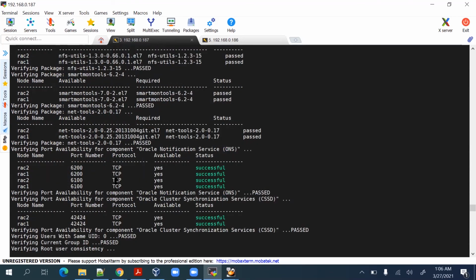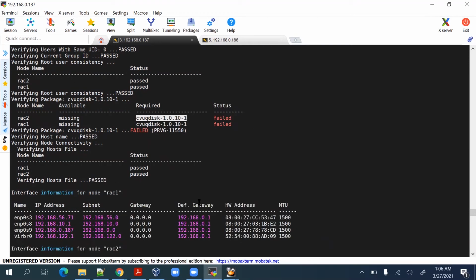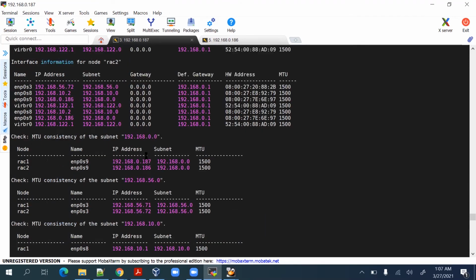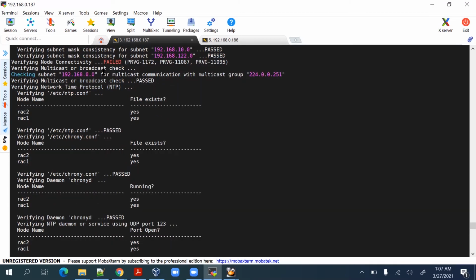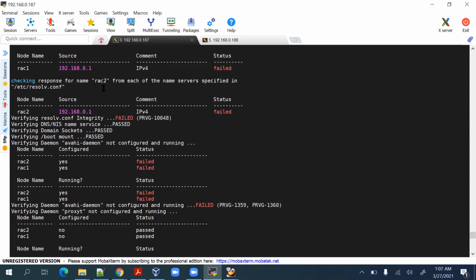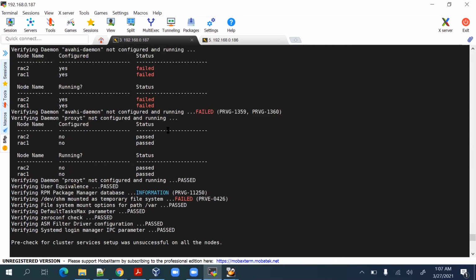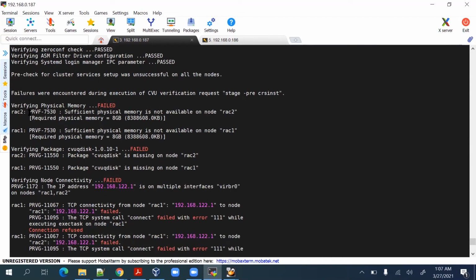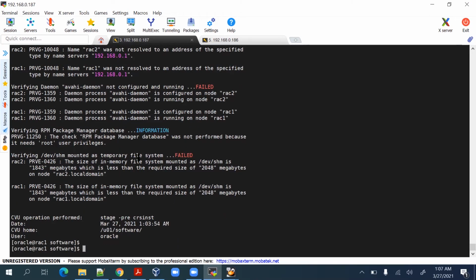DBCA, these are okay. There is one package called cvuqdisk, so we'll try to install this one on both the nodes. We are not using DNS, so because of that it is getting failed. IPv4 okay, let me check. Physical memory again. Missing points are highlighted over here, so we'll ignore these parts.